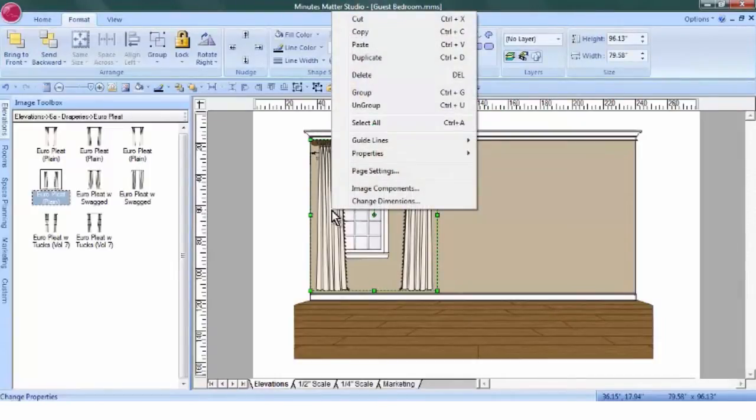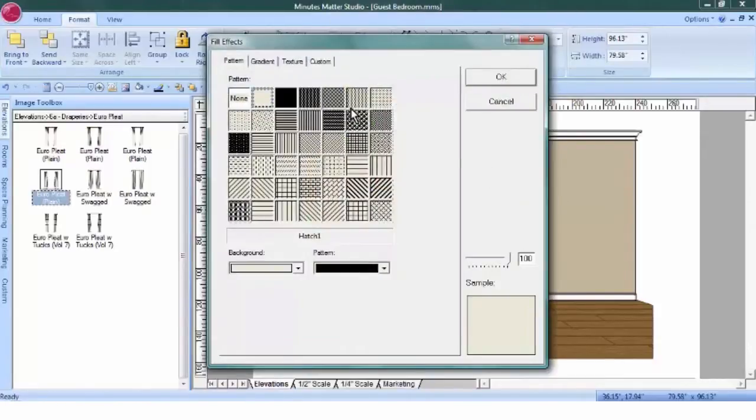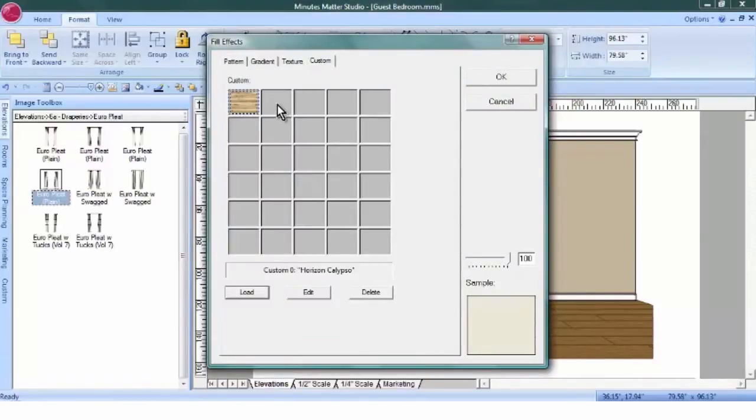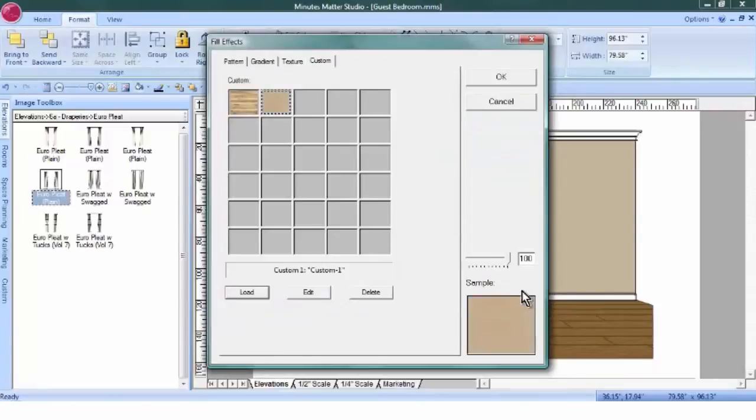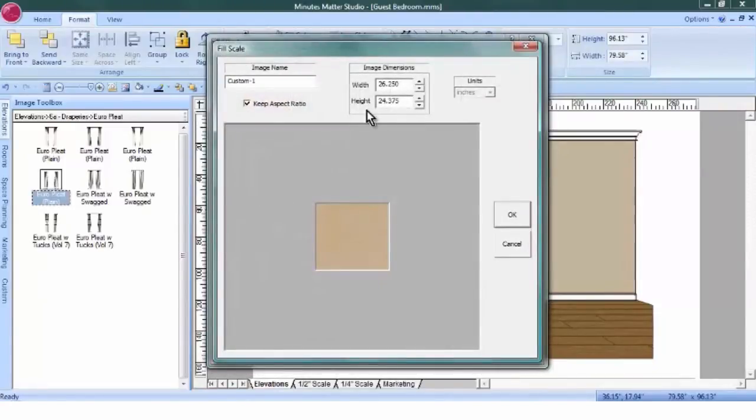Because the hardware is protected from filling when we select the entire group design, we can go ahead and add our fabric without worrying about changing the finish on the hardware. Right click, Properties, Fill, go to the Custom tab, make sure you select a clean gray box, click Load, and here is the fabric that we have selected from the Eastern Accents collection we're using. We don't have to edit this one because it's a solid color.